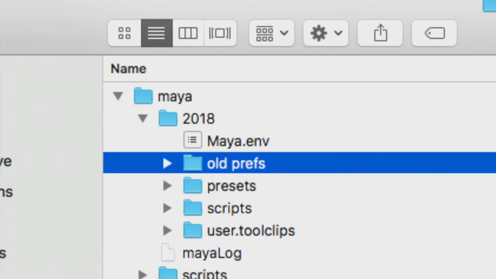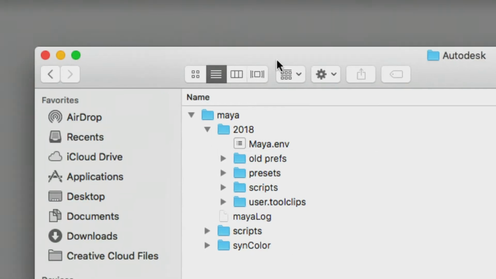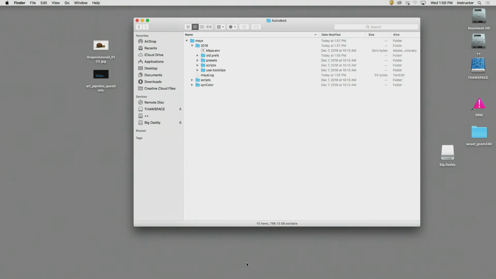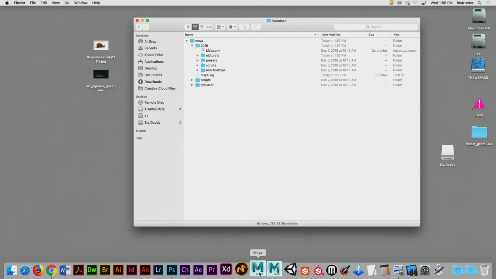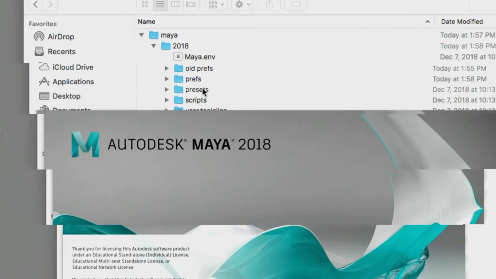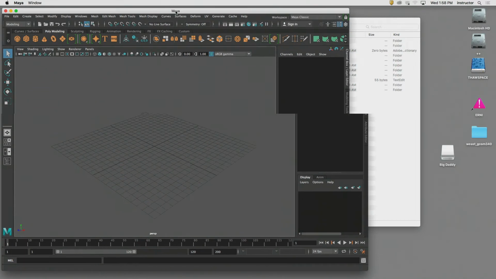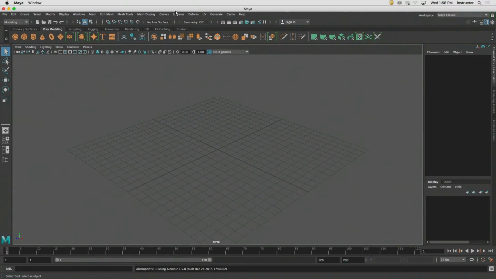So I always call it old prefs, just in case. Now, when Maya launches, it's looking for a folder called prefs, and I'm going to leave this Finder window open so you can see what happens. If you just launch Maya, it should create, yep, did you see it create a new folder here called prefs? If it doesn't automatically find a folder called prefs, it creates a brand new series of prefs for us, and that, in every sense, restores the factory defaults back to Maya.